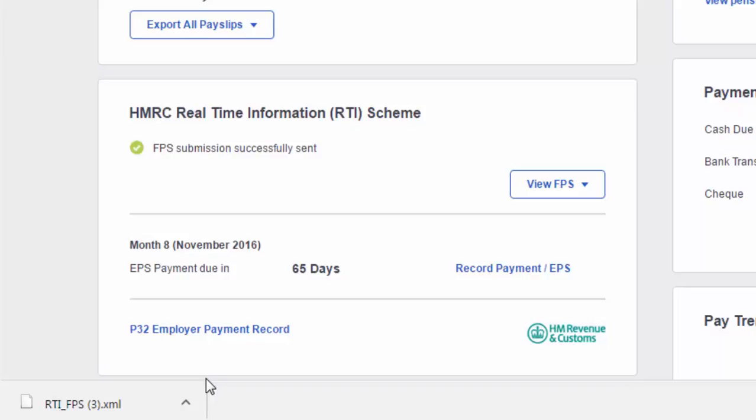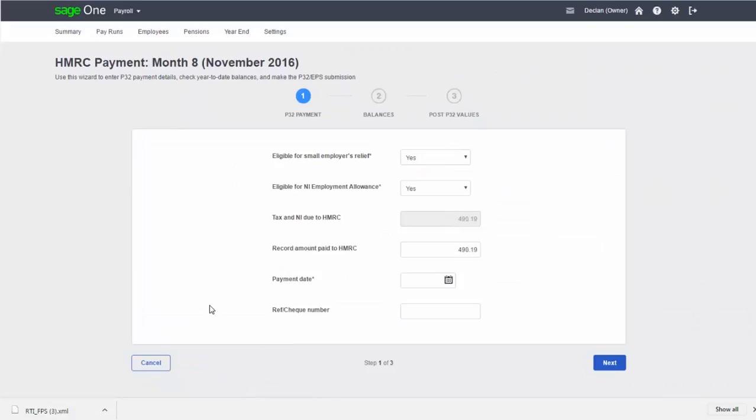The last task to do on your completed pay run screen is to record the payment and EPS for the P32 period. When you are ready to pay the HMRC the PAYE and national insurance owed for that P32 period, you will need to record this in Sage 1. You can do this by clicking the button that says Record Payment/EPS on the bottom left of your completed pay run screen. This then takes you through the 3 steps to making the submission.